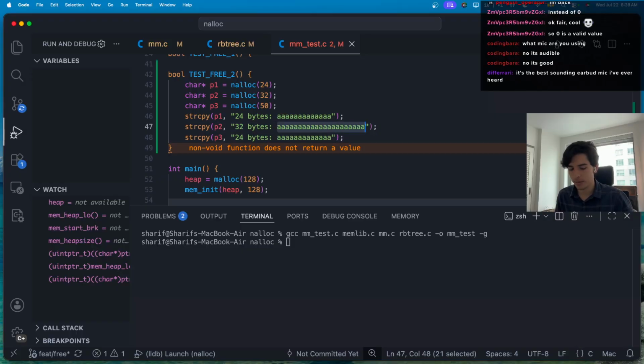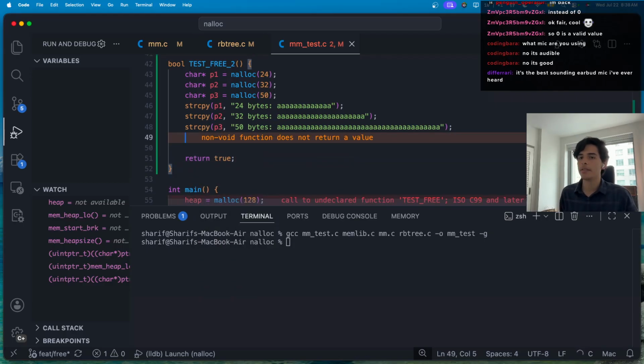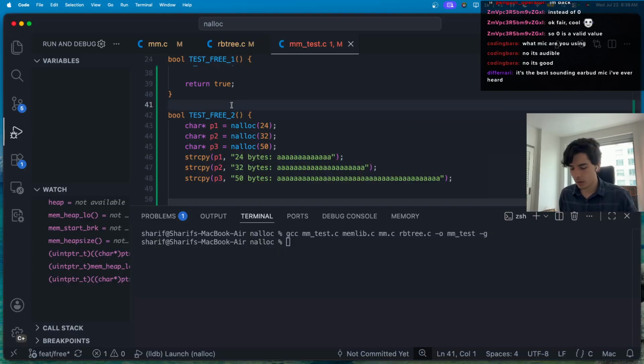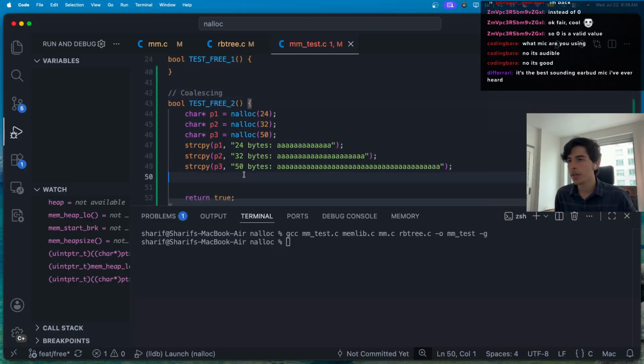So we grab the 32, and then 1, 2, 3, 4, 5, 6, 7, 8, 9, 10. That's 42. And then 1, 2, 3, 4, 5, 6, 7, 8. Perfect. Now this is the 50 bytes. What we're going to do after is, okay, so let's test the coalescing of blocks.